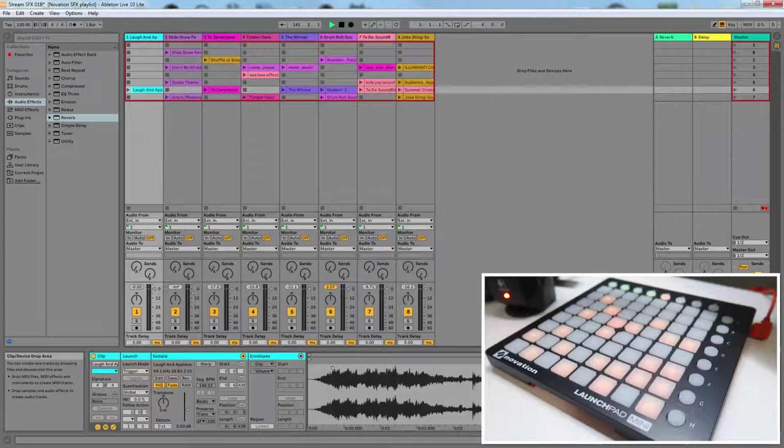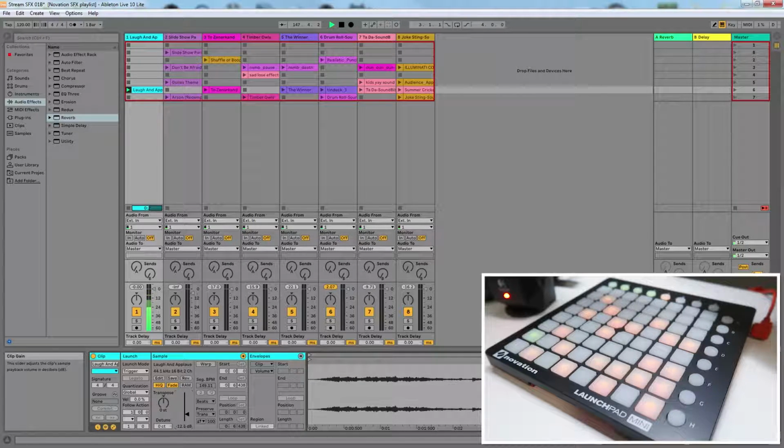Now, if the sound effect is too loud, you can always lower the sound effect right here in its own little box right over here. So let's go ahead and play this one, for example, and we're going to lower the volume. And you can see how the wave is getting smaller, because we're actually lowering the volume of the sound effect.